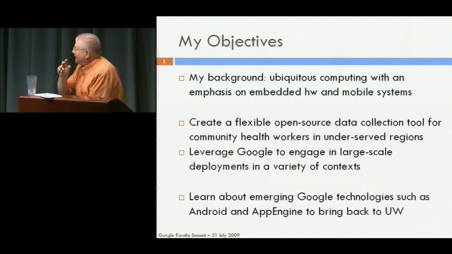But just to give you a sense of my background, I come from the ubiquitous computing community, and my emphasis has been on the hardware side of that community, the embedded systems that make for ubiquitous systems. And what I wanted to do on my sabbatical was create a flexible open source data collection tool that we were targeting community health workers, people who go around to deliver healthcare to people in underserved regions.